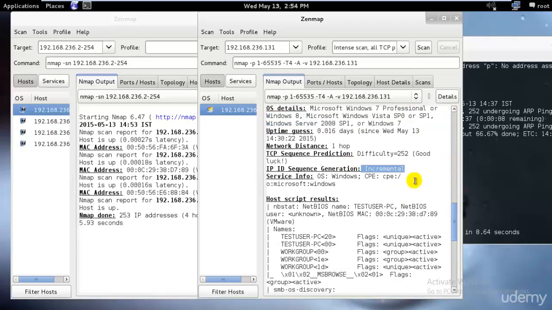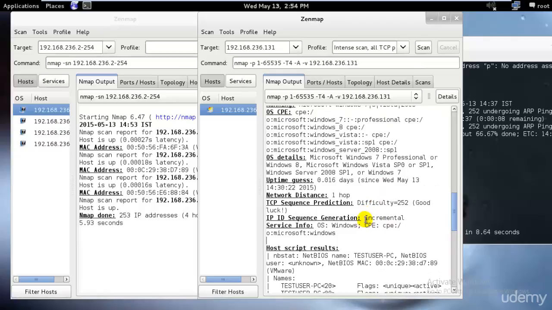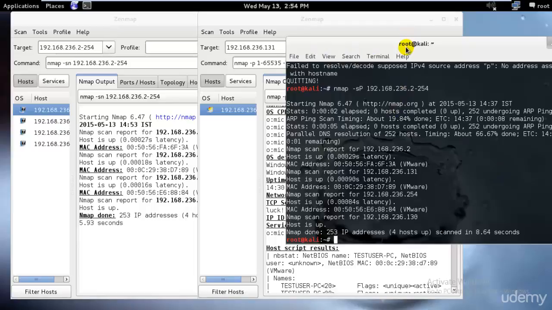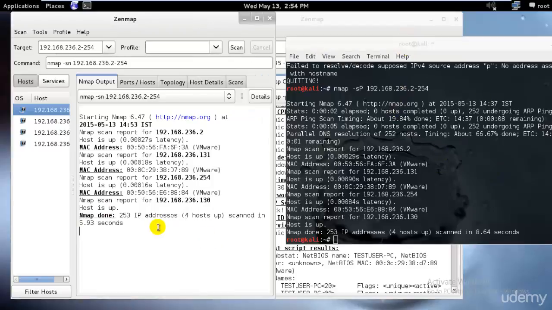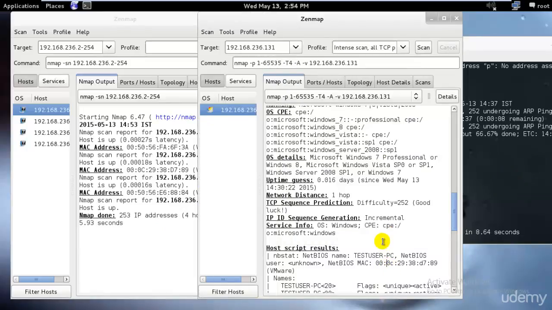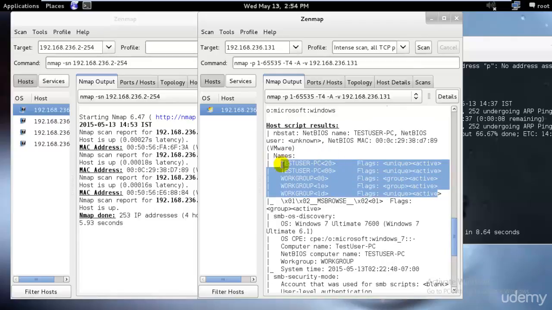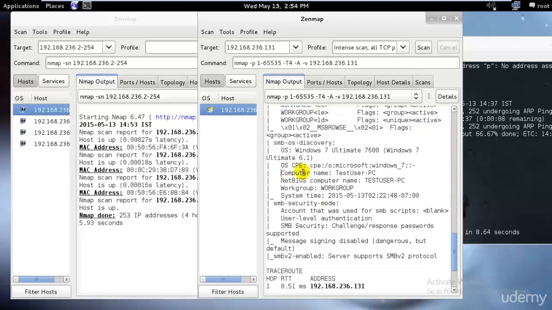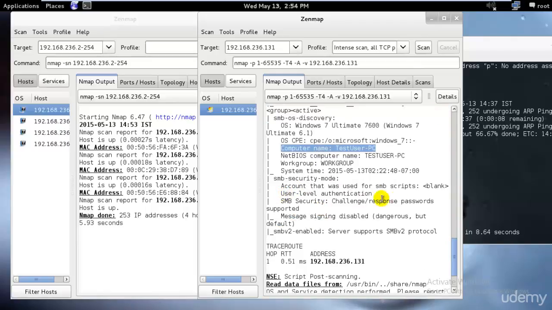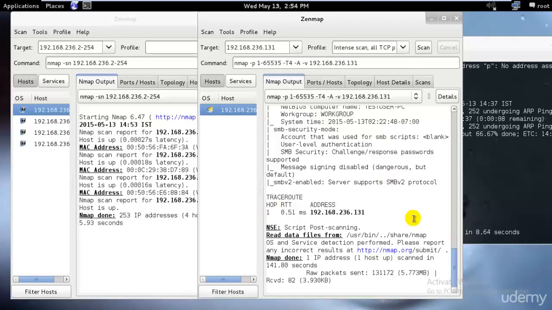The IP ID sequence is incremental. That means with every new operating system, the IP ID will increase by one. Kali Linux has 130, it has 131, and if there is an extra operating system on the LAN, it will get 132. So the IP ID is incremental, and these are the flags over here for test user and workgroup ID. We have the computer name, workgroup, SMB level security, and it has also done a traceroute, so you don't need to additionally download any specific scripts or application files to gather information.